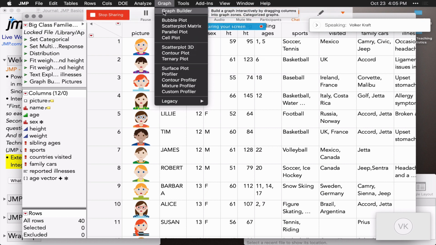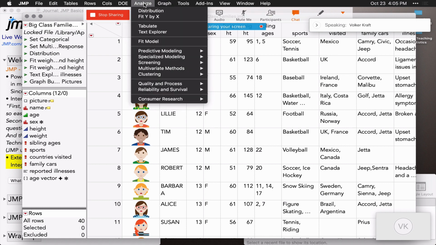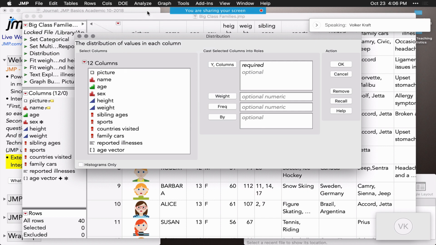Let me explore this data set by calling the first from both menus, Distribution from the Analyze menu and Graph Builder from the Graph menu. So Distribution is for univariate statistics. This is the launch window, and I have to assign the variables, the columns I want to analyze, into roles they should play in this analysis. I select options like histograms only and click OK.